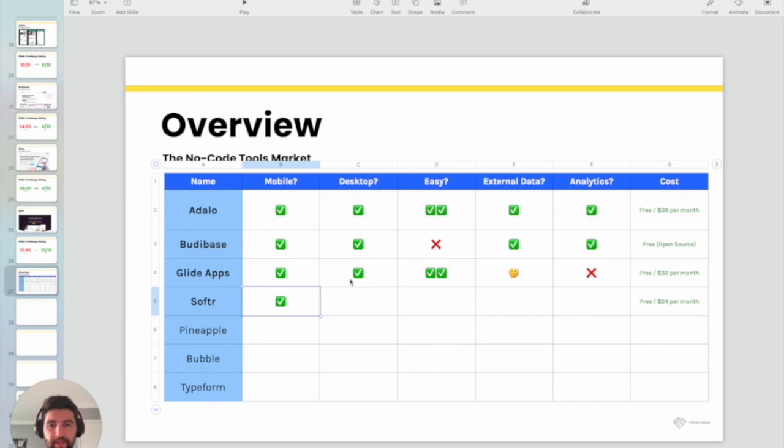Why? Well, we can use it mobile, desktop. It's super easy to use. Excel data, I'm going to give it a double tick because of the flexibility of Airtable, but also the integrations we have. And analytics, we can integrate with Google Analytics very, very easily. Price plan, startup, the free plan's perfect. You don't need much more than that to get started. But if you do need to pay, it's $24 per month.